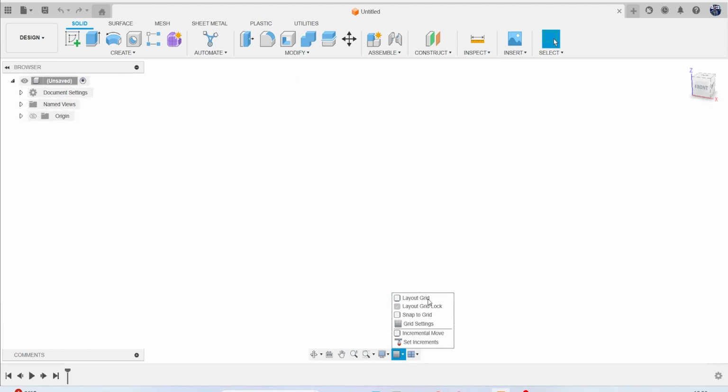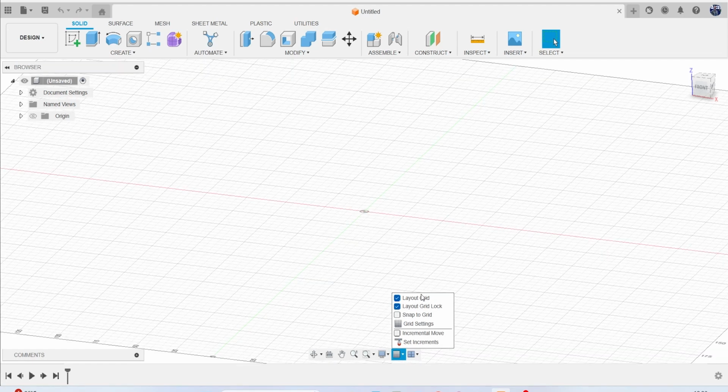Layout grid, so if I turn that off, you can see what's going to happen. It's going to go completely white. So I recommend having layout grid on because it helps you, particularly if you have to do something very, very precise. Grid lock and snap to grid are very, very useful once you start doing things like sketching, because it will snap things together, basically. As we're going through and that starts becoming more relevant, I'll highlight it to you.